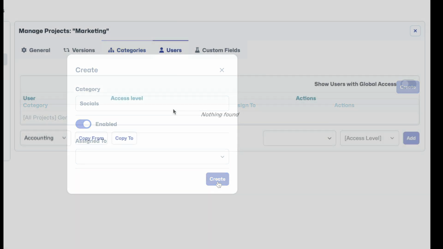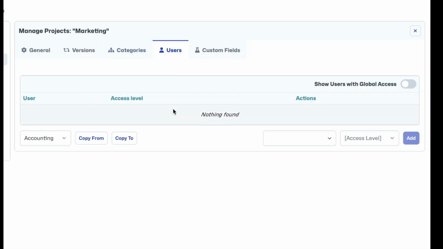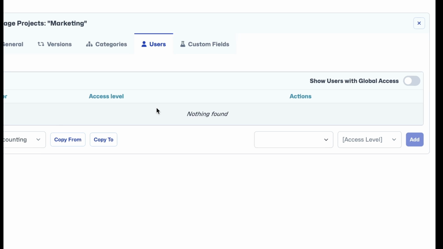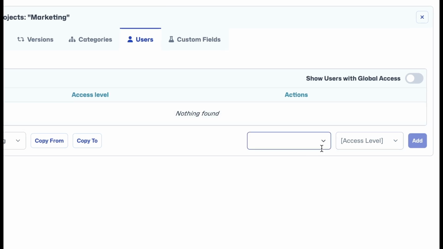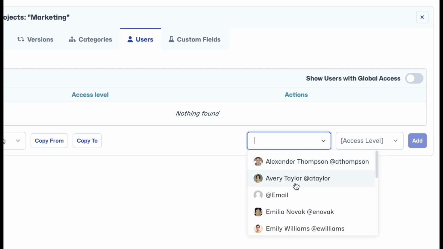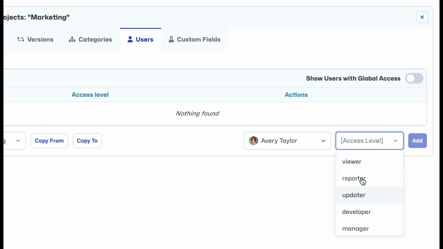The users tab is where you can add users. This is mainly for private projects, but you can also add users to public projects, and that allows you to overwrite their global access. So for example, I have a developer, but for this particular project, I want him to only have viewer. This is where I can add him here. So then you would just select your user and select your user level and then add them.